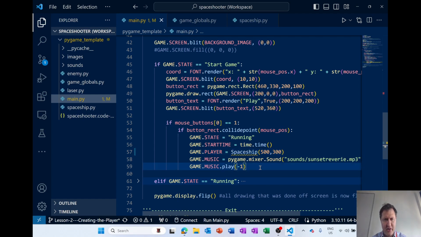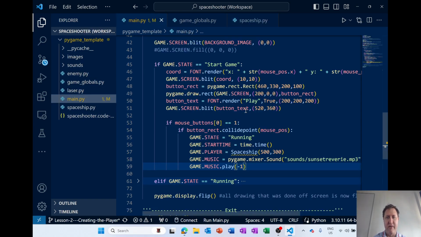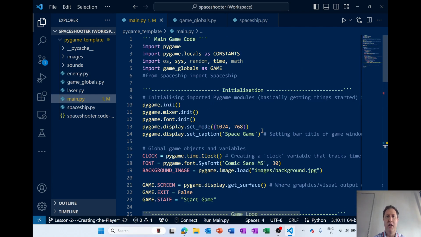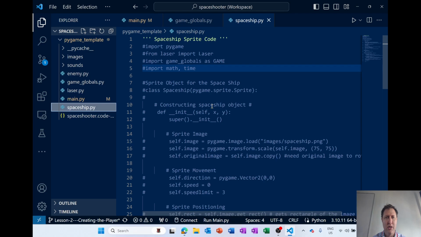And what we're going to also do is create a file called spaceship.py, and that should be inside your main folder. And then inside our main file, we're going to import that file. So we're going to use the line from spaceship import spaceship. And you're going to add that to the top of your main.py file. And what that's going to do is look inside our spaceship.py file for a variable called spaceship.